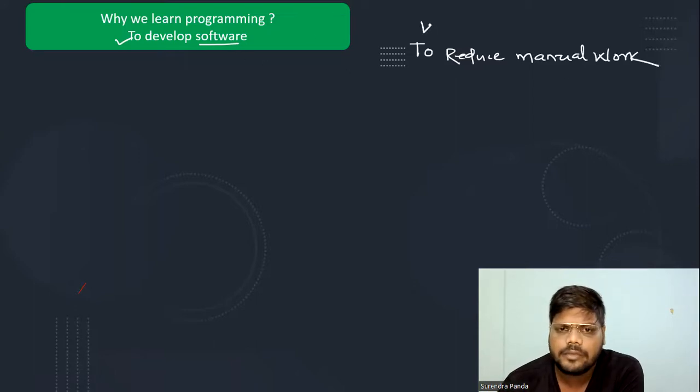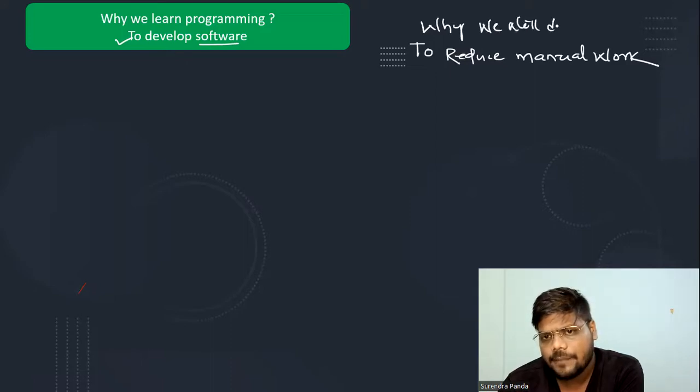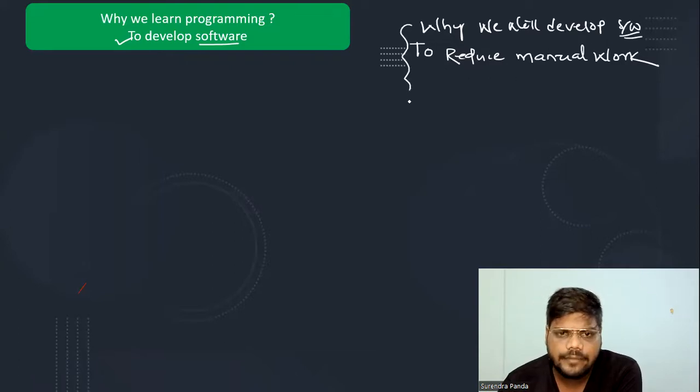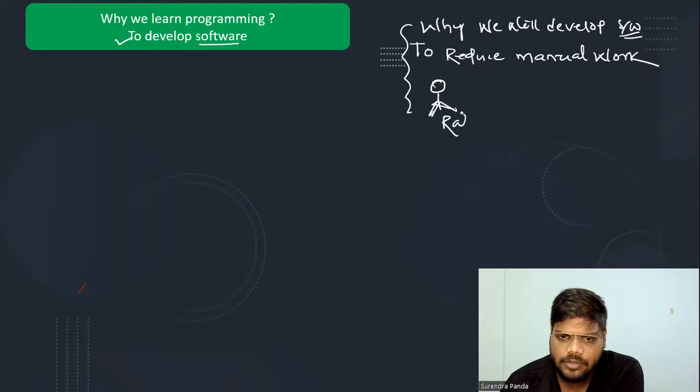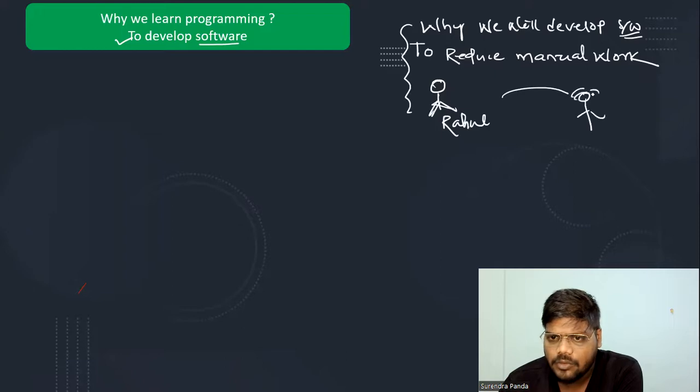Why will we develop software? To reduce the manual work. Sir, can you explain with examples? Definitely. Previously, if you want to send money, suppose this person's name is Rahul, and Rahul wants to send money to Priyanka.